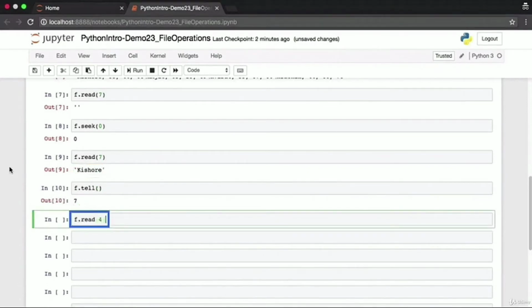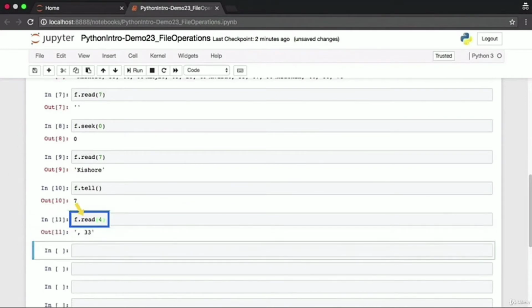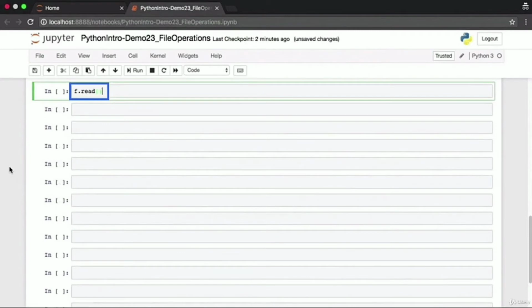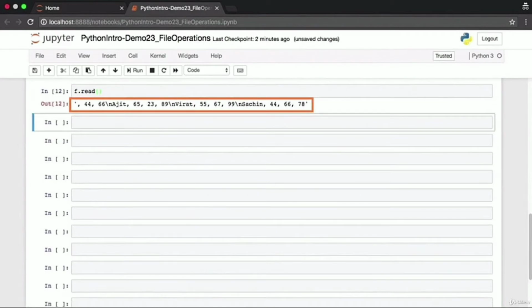Let's say we call f.read(4). We want to read 4 more bytes. We'll start off with the current position of the file handle. That means we'll start off at byte 7 and read 4 more bytes. After Kishore comes the comma, the space, and the number 33. If you call f.read now without passing in some number for its input argument, we'll simply read from the current position till the end of the file.